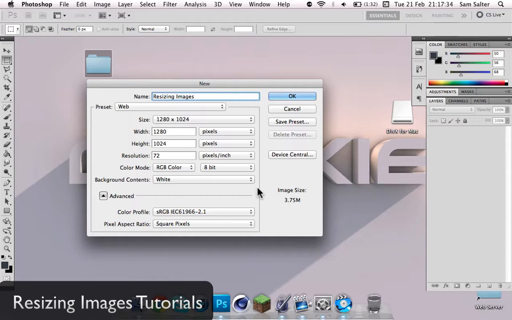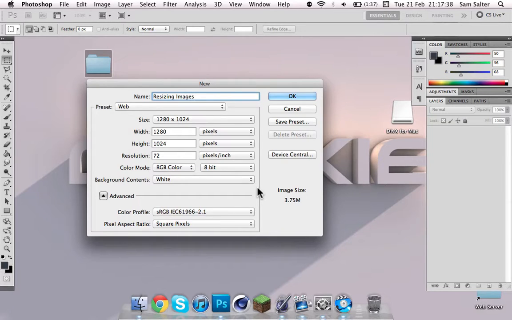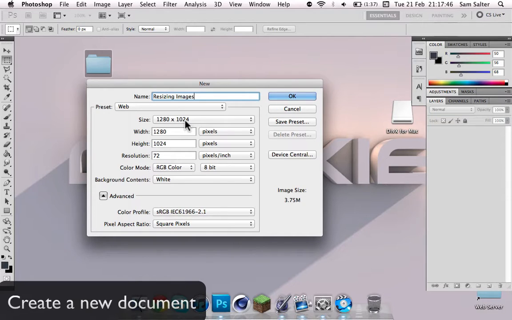In this guide, I'll be showing you how to resize images and give you a brief understanding of how images work in Photoshop. To start up here, you just want to create a new page, and I'm going to go with the presets web and then 1280 by 1024. Everything here is mostly fine. Background white, you could just put it transparent, it doesn't really matter because we'll be opening up an image.